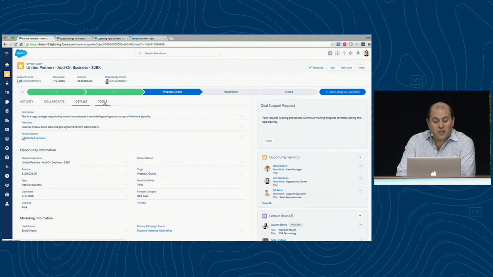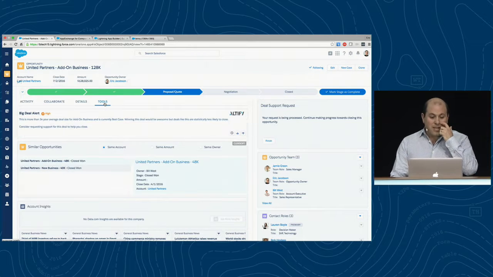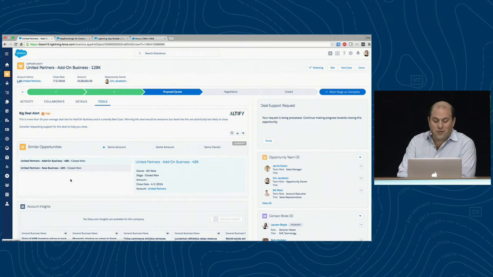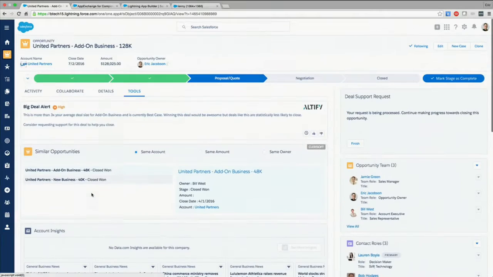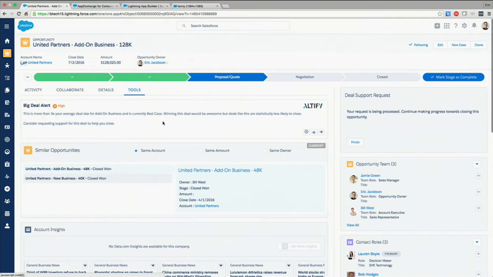But if I drive over here to my tools, you'll see here as well that I can see the information there. So I see my similar opportunities, I see my account insights, and then I see all of the information there, that big deal alert, letting me know that this is important. I want to make sure that I give it the attention that it needs.